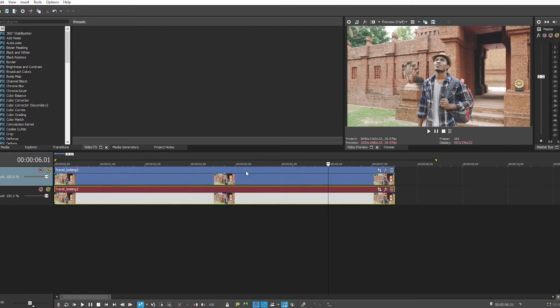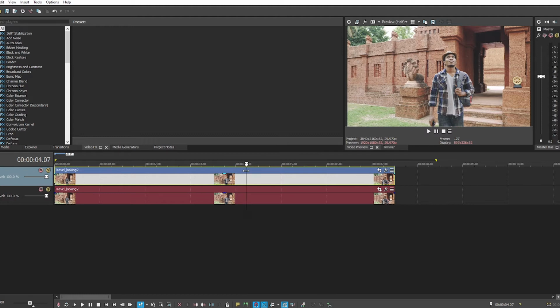Select your first layer. Just to let you guys know, the layer on top is the priority layer. If you have a layer below, the layer on top is going to overshadow the layer below, so you always want to work with the layer on top.